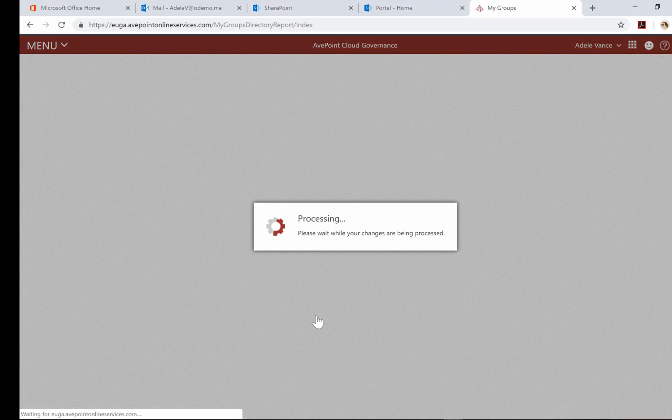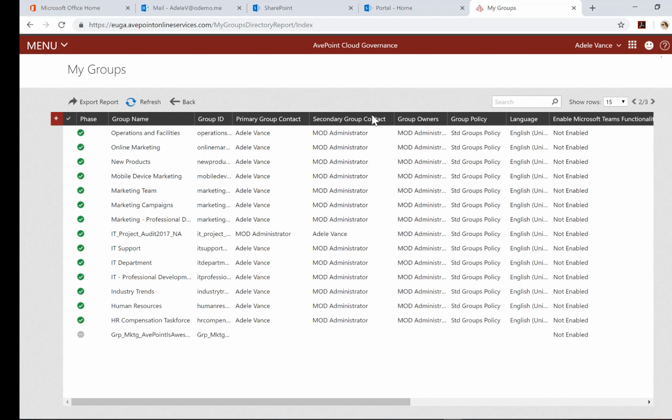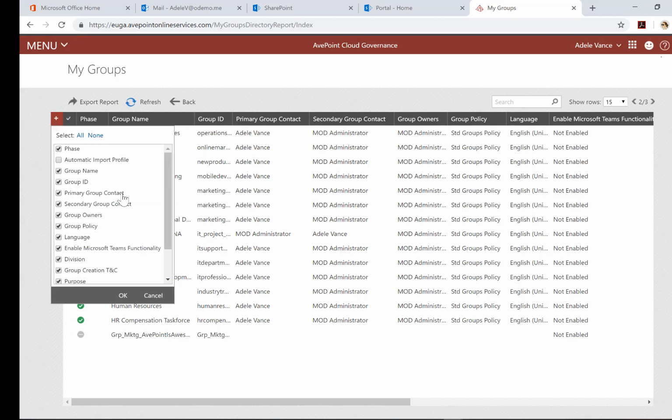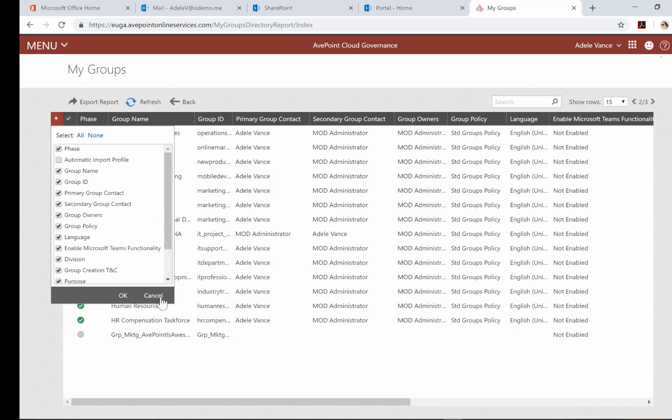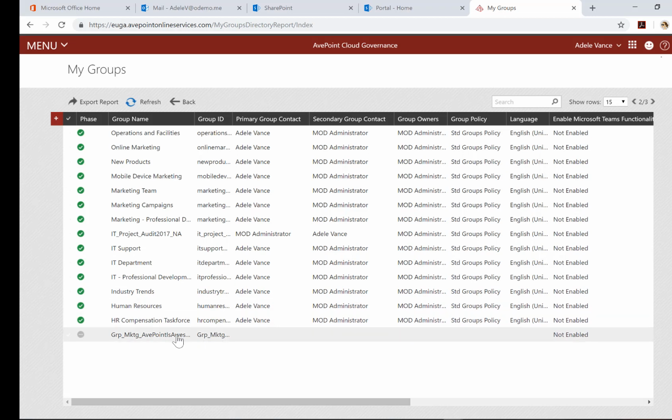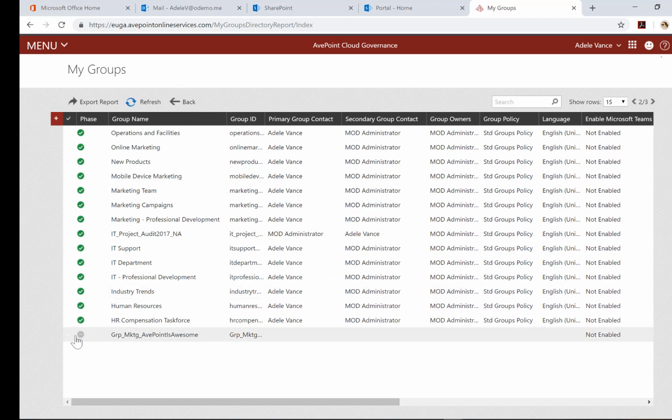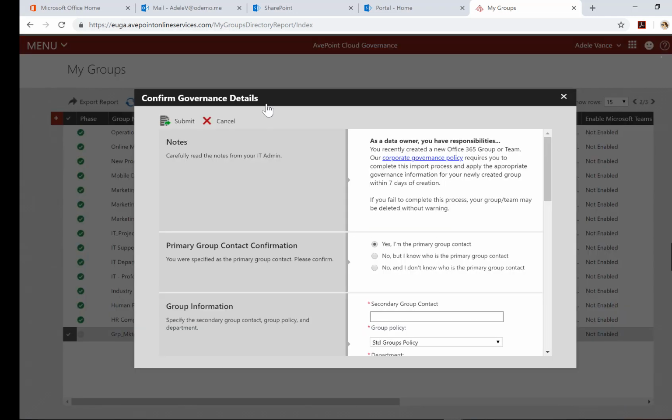This groups list is going to show Adele all of the groups, teams, and there's also sites that she owns. You can see all of the metadata that she's able to view for all of these groups. And that's really one of the neat things about this is that there's so much additional information that we want to collect and manage automatically in addition to just the group name. So you can see Adele here has a number of groups and teams that she's a manager of, and you can see there that she's being prompted to supply governance details for the AvePoint is Awesome group that she just created.